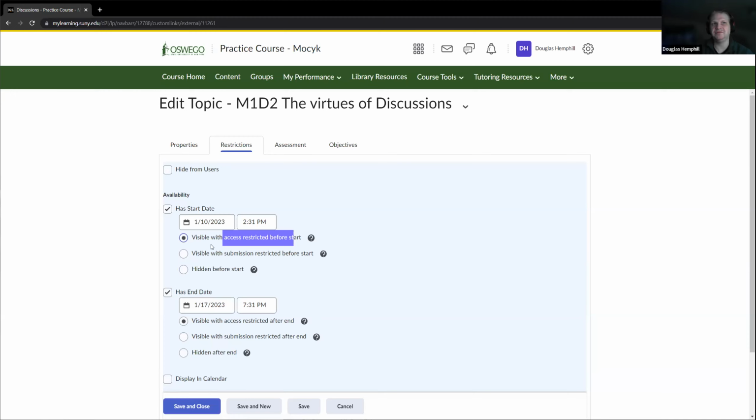Usually I leave the first option there because it works the same way as assignments. So students will see the link, know it's coming, but they won't be able to do anything. But afterwards, I like leaving it on visible with submission restriction, which means I can no longer post in it, but I can go and review the posts that I and others made.